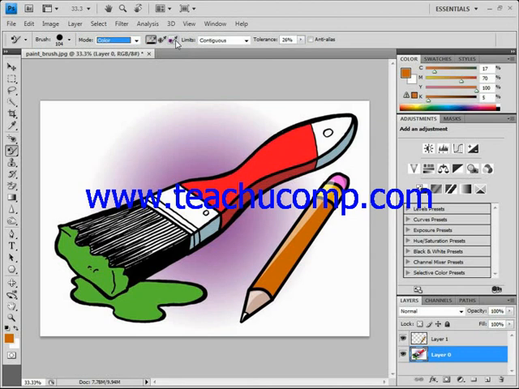After that, using the drop-down, you'll want to set your limits. You can set them to discontiguous, which will replace the sampled color wherever it appears under the pointer, contiguous, which replaces colors that are adjacent to the color under the pointer, or find edges, which attempts to find those natural edges in your image. And we'll leave it for now on contiguous.